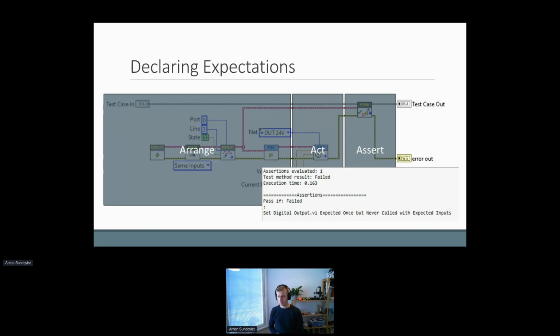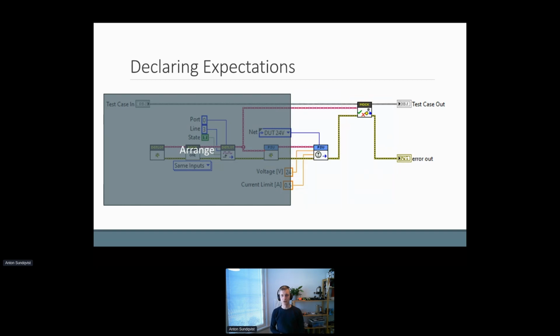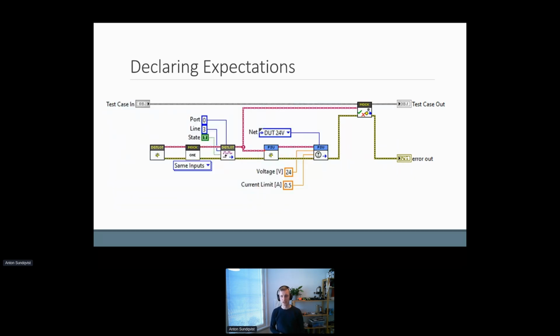LMock actually produces pretty readable English language failure messages here. Here we haven't implemented anything yet, so our test will tell us that the set digital output VI was expected once, but never called with the expected inputs. Should the output of the PSU go into the test? No, it doesn't need to go into the assertion VI. Here we are not checking the PSU. What we're verifying is the mock.